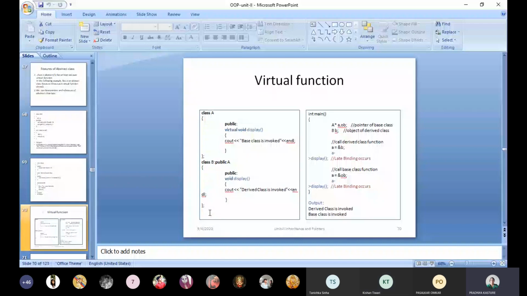So now we can have one more example of the virtual function. See here, class A is there. Can you see class A? Virtual void display, cout "base class is invoked". This we have written in the virtual void display. This is a virtual function. Then we have class B colon public A, then void display, "derived class is invoked". Endl means it is taking a new line, the cursor moves to the new line.